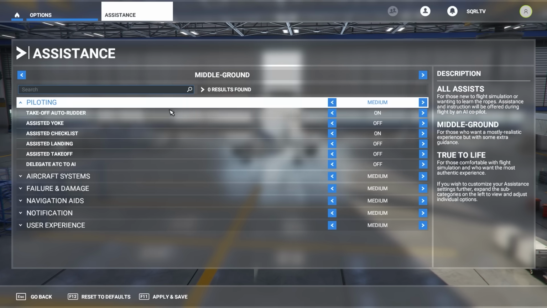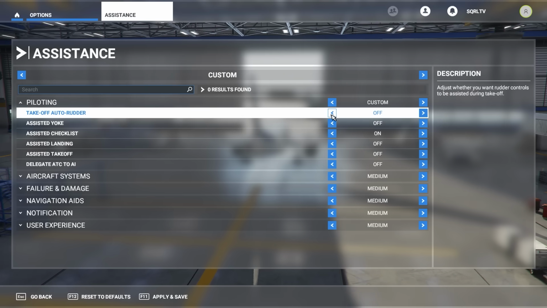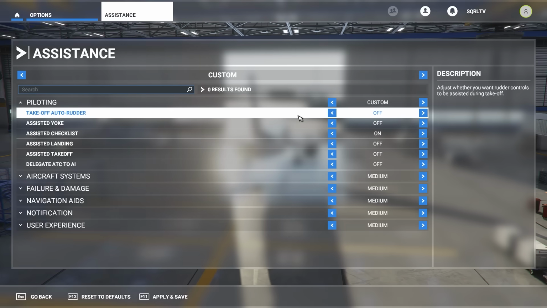So first of all, we've got the piloting. Takeoff auto rudder, just whether you want rudder controls to be assisted during takeoff. If you've got rudder pedals, you very likely want to turn this off. If you don't have any way of controlling the rudder, then you probably want to leave it on, because what happens is, particularly with propeller planes, when you're taking off with the full power on, they will have a tendency to twist to the left and you'll have to counteract with some rudder.